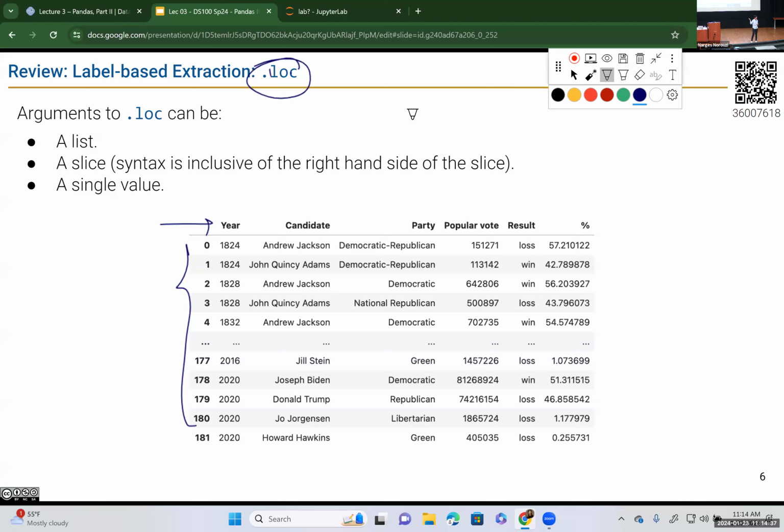We talked about the slice. Remember that there was a specific anomaly in the Python convention, that here with the slice, the syntax is inclusive of the right-hand side. So if you want to get, for example, rows from the label 0 all the way to 3, know that this is inclusive of the 3. So you can say 0:3 instead of saying 0:4 and assuming that 4 is not inclusive. In this case, with the label-based extraction using loc, it is inclusive of the right-hand side, which you have to remember is a special case.